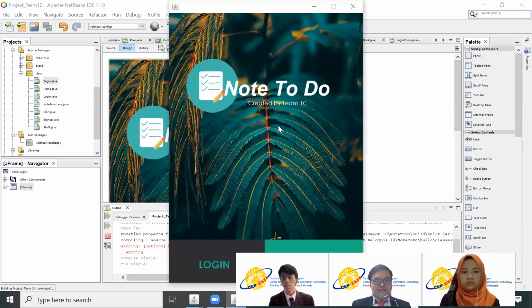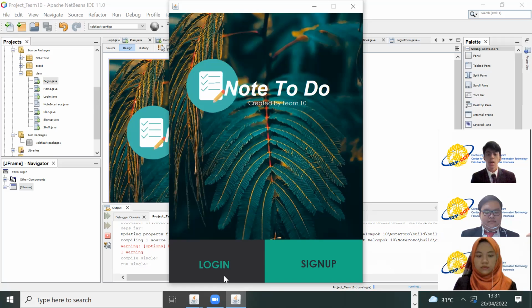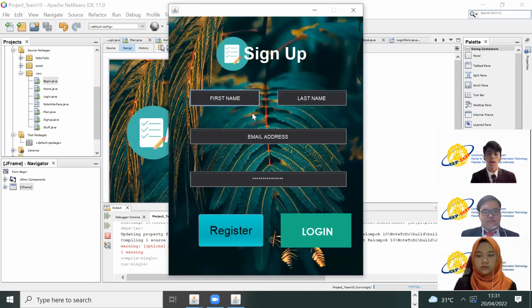This application is named Not To Do, created by Team 10, and has two pages: a login page and a sign up page for registering an account. You can use this page and register first.